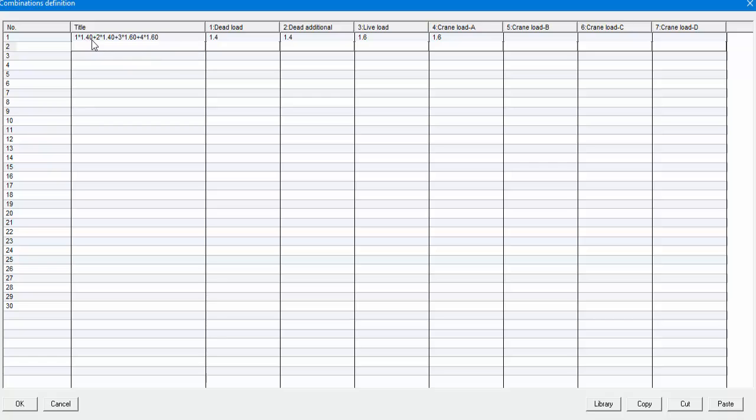Strap default will be to name the load combination as a multiply of the load case number times the factor for every load case. We can always edit the name of the combination or predefine a combination name.